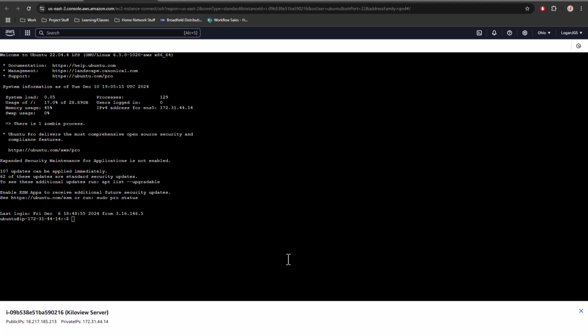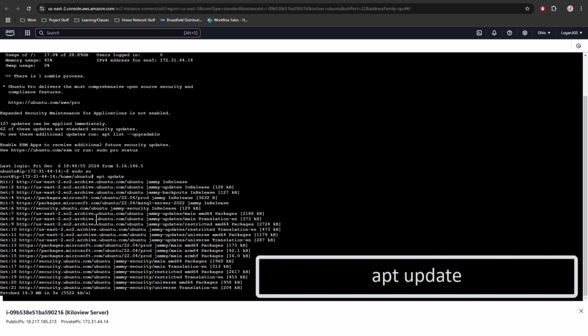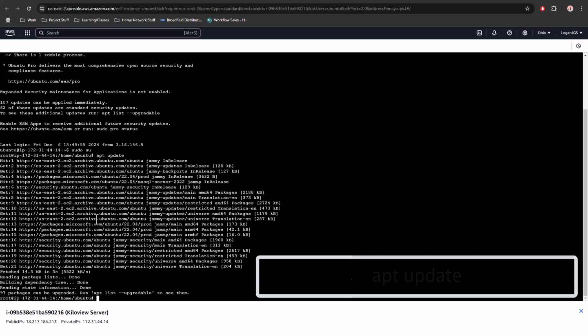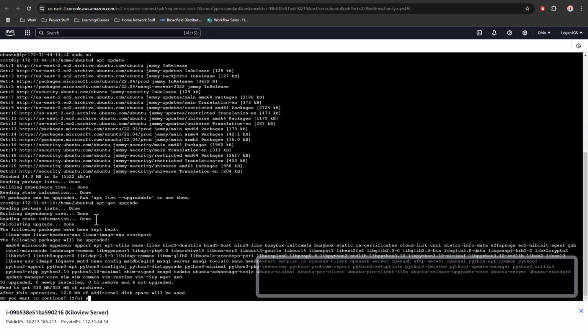First up, we want to log in with admin privileges, so type in sudo space su. And then from there, we want to check to see if we have any updates, so type in apt space update. Once that's done, go ahead and type in apt-get space upgrade and hit enter to install the updates. Type Y and hit enter to accept.